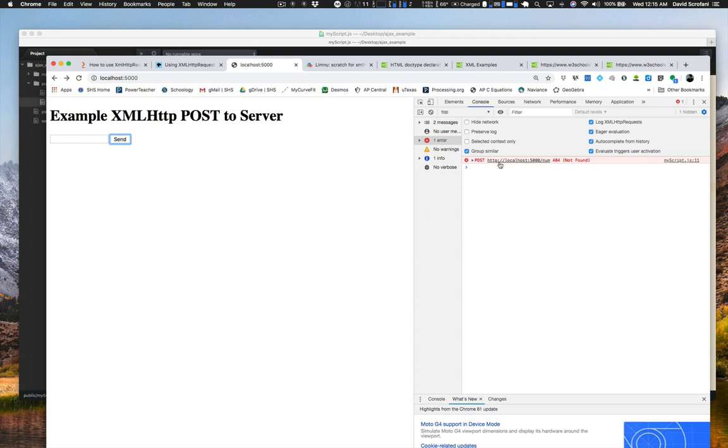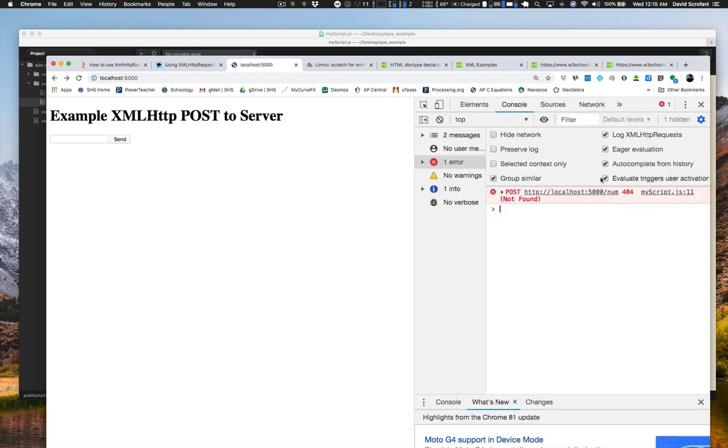Right here it says POST. And this is really significant to be able to look at and to see. So let me zoom in a little bit on that. It says right here, localhost:5000/num not found. I got a 404 error, which just means that the route wasn't found on the server. Of course not. I didn't write the server code yet to listen for requests to /num. It doesn't exist. All right, so I'm going to have to go and do that.